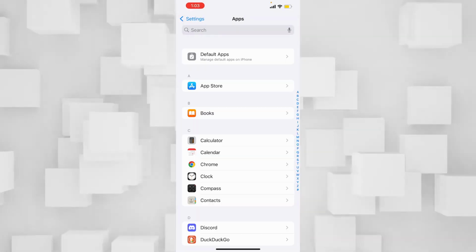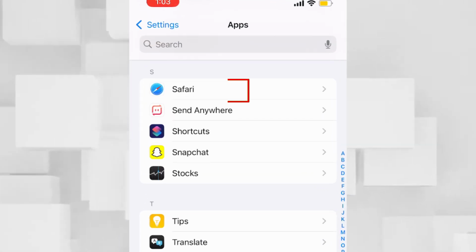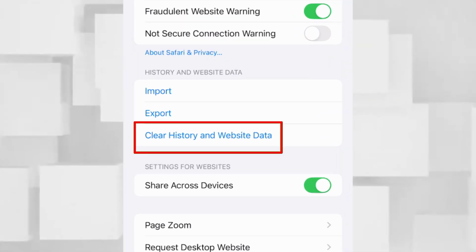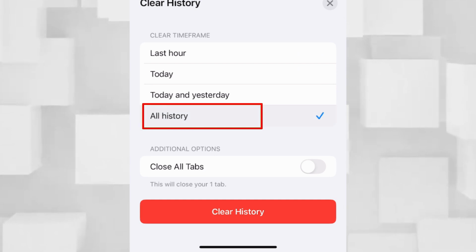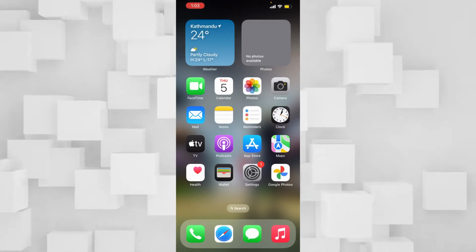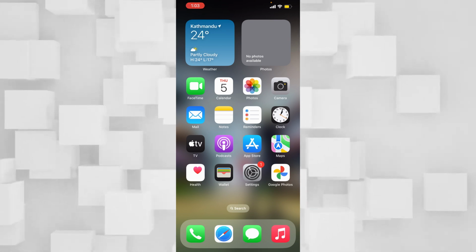The next thing, as I said, is just open up your settings, scroll all the way down and click on Apps. From here, you want to find Safari and click on it. From inside here, just scroll down and click on Clear History and Website Data and choose All History over here and choose Clear History at the bottom. By doing that, it should reset your browser, and once you open it, the web page should open up.